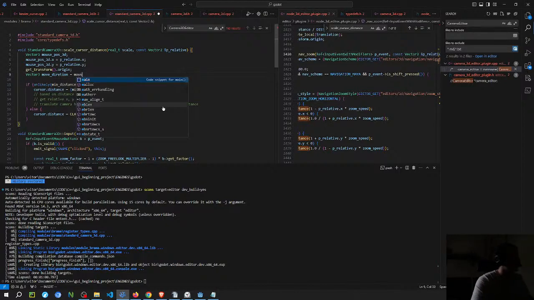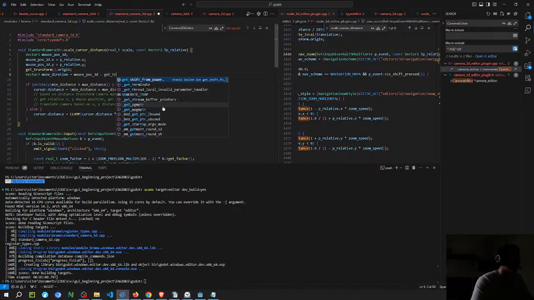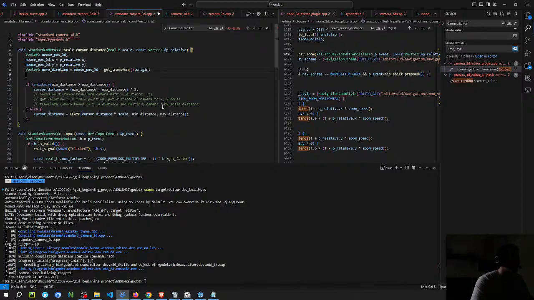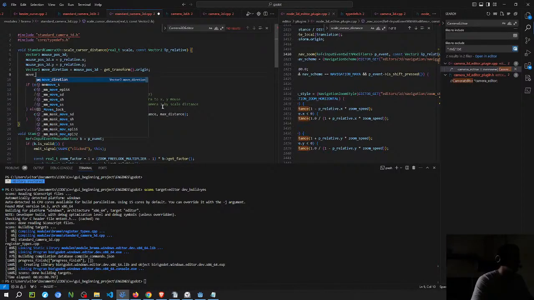Yeah, so it's the position minus the camera thing. Transform with origin and move direction.